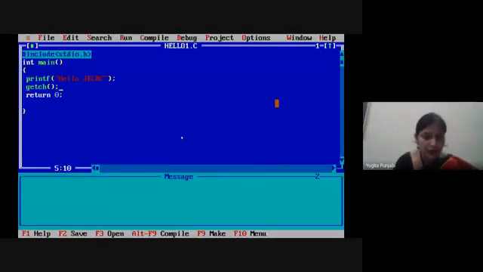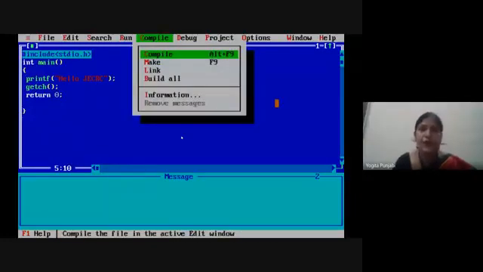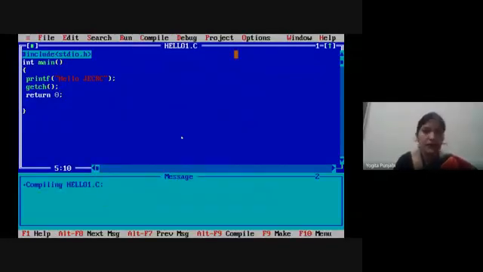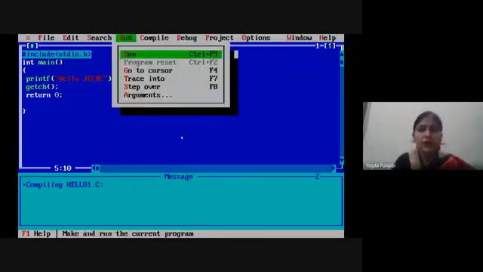Okay, now we will compile it. For compilation, the shortcut key is Alt F9. Successfully compiled. Now we will run it. For run, the shortcut key is Control F9. You can see the output hello JCRC.